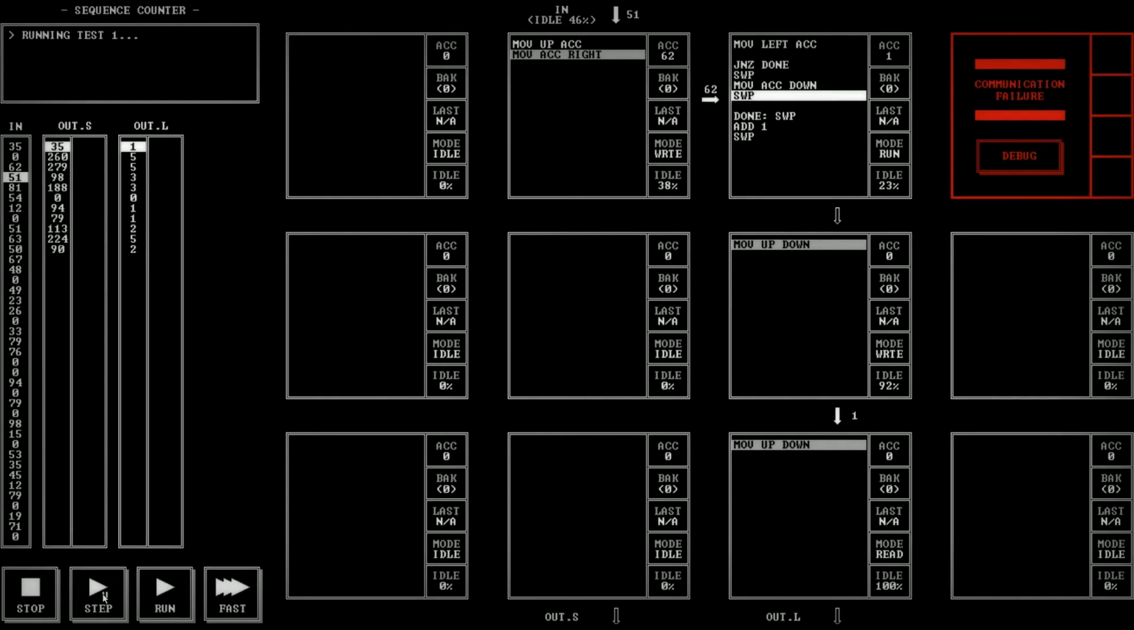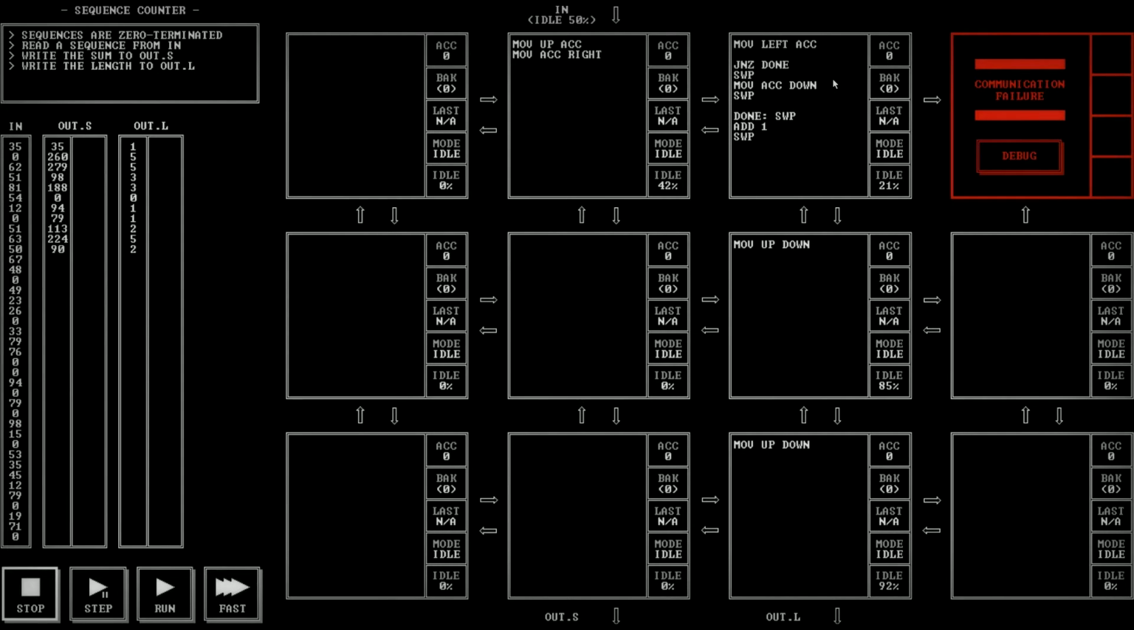Right, so it's going to move its 1 down. That's correct. Now it gets a 60. Well, no, hang on. Now it's in done. Wait. Let's see. Yeah, no. Hang on. Swap, move the accumulator down. No. We want to change this.